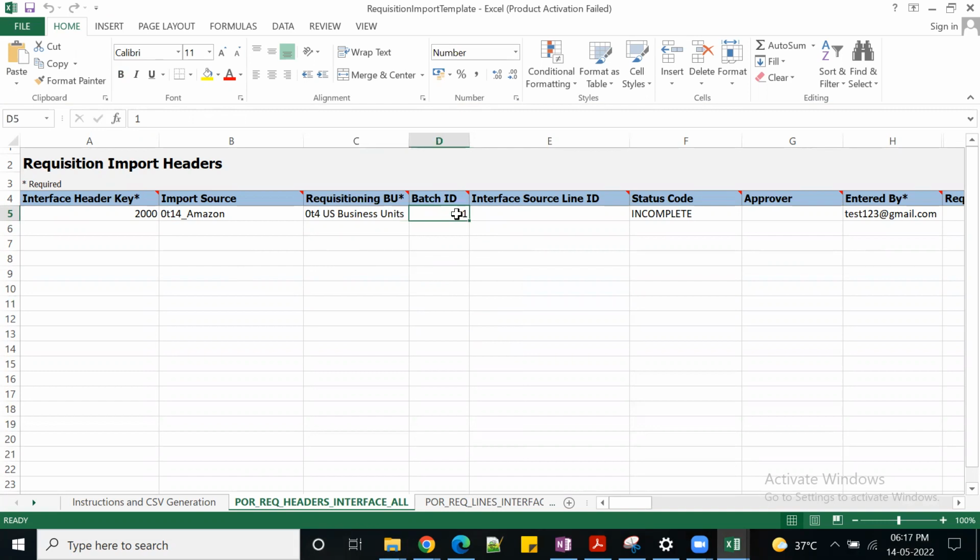What is the batch ID? Batch ID is optional, but as a recommended best practice, you can give any batch ID here. You may have a question: for example, I have 10 rows or 100 rows.